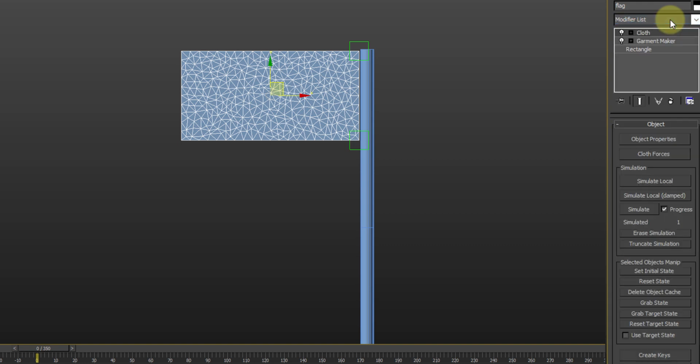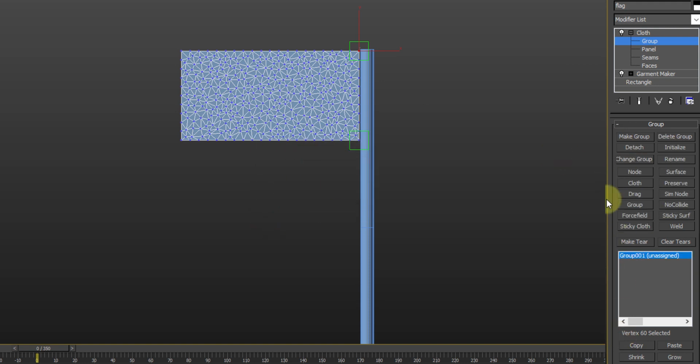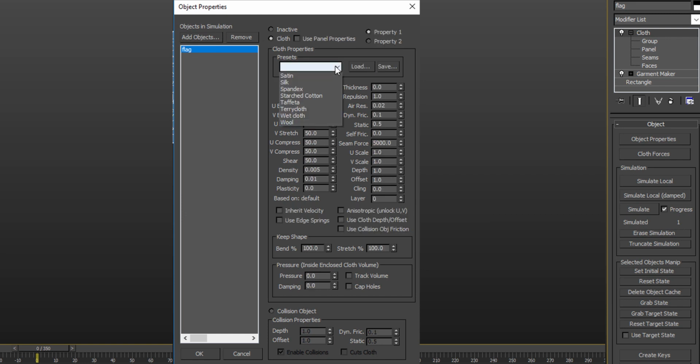Here I'll show a key technique to controlling a cloth simulation. If we take a look at the group sub-object level of the cloth modifier, we can select the top right vertex and then press the Make Group button. Now, with that group selected, we can choose the node behavior to constrain just that selected vertex to the helper. We'll repeat this for the bottom right vertex, and now our cloth simulation will respect the links that we've created to the two dummies. Within the object properties, we can simply select a preset for our flag and press OK.